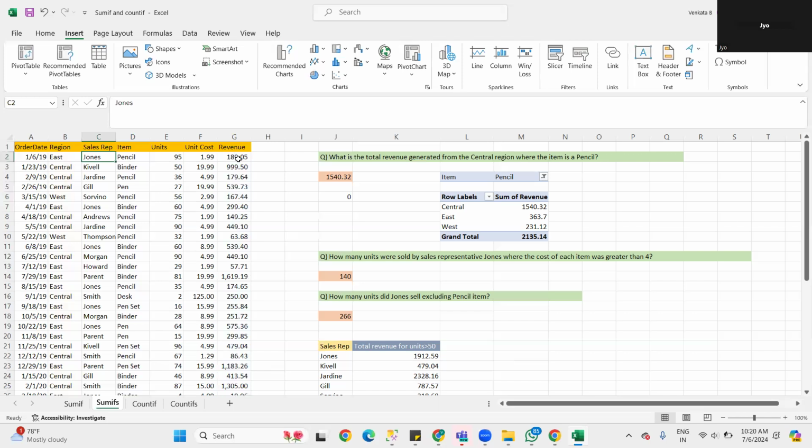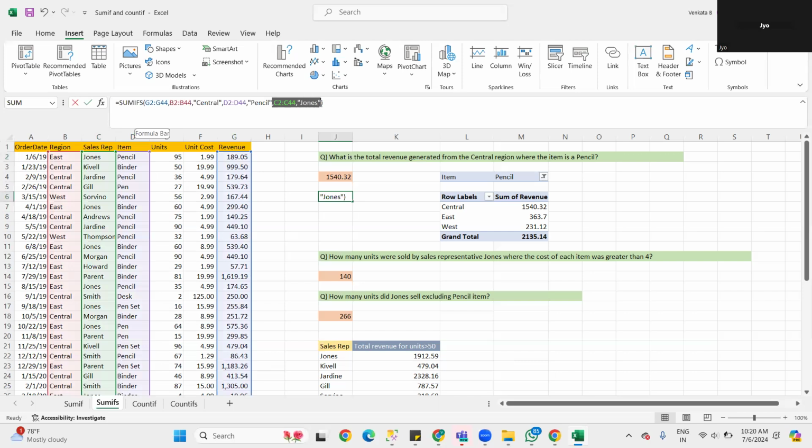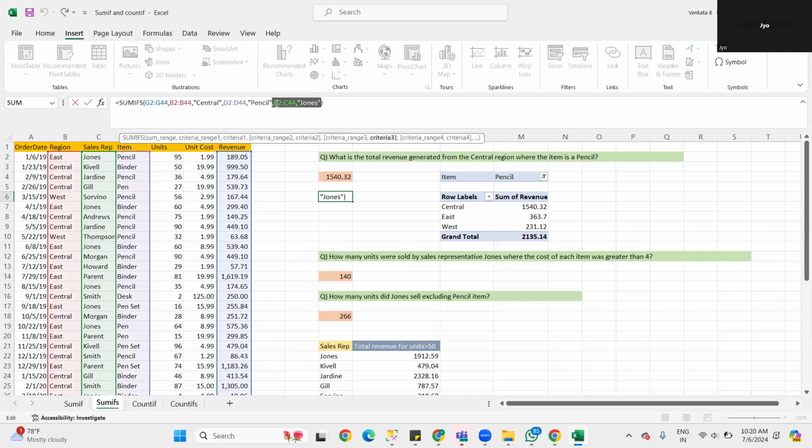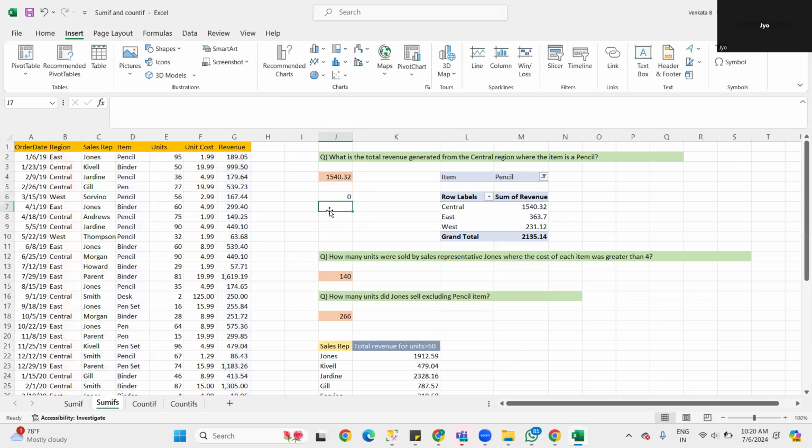C2, Jones. What is the sales revenue? It is considering all three conditions, not only two. So you have to give proper values.